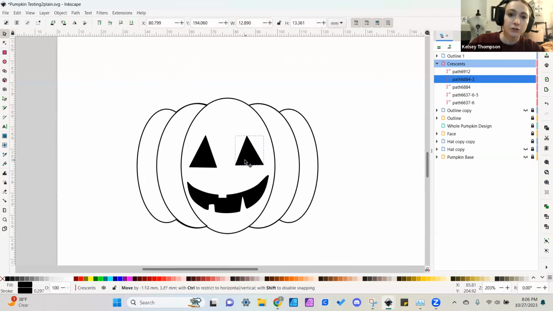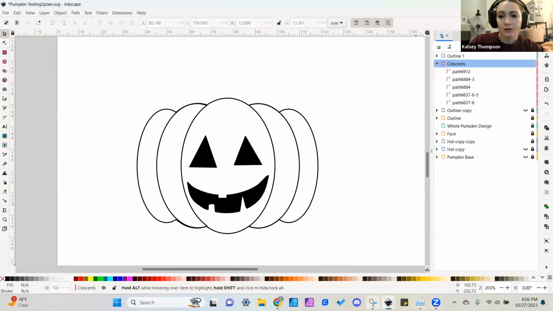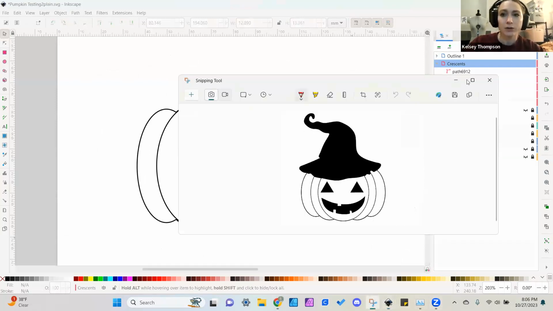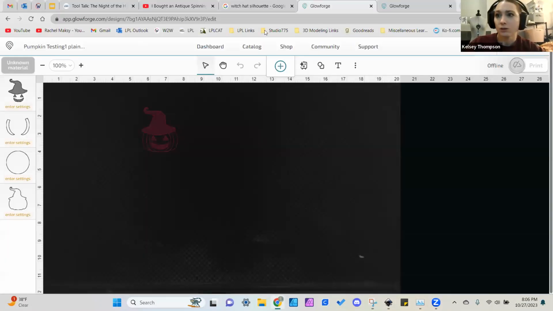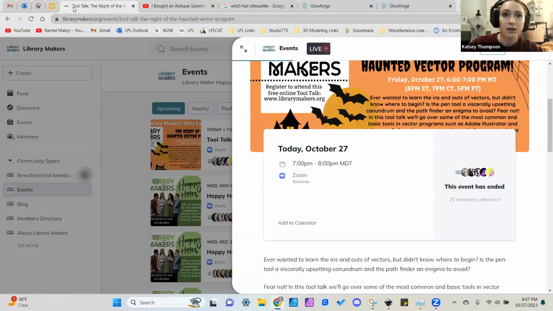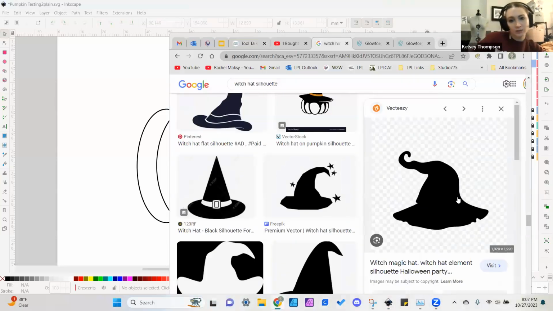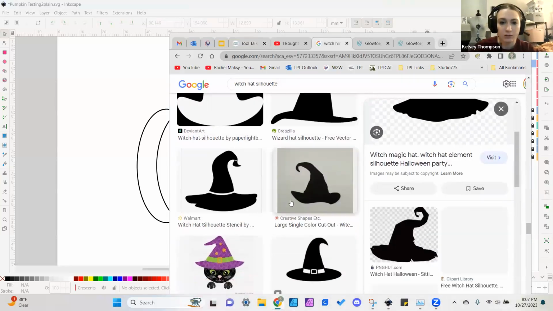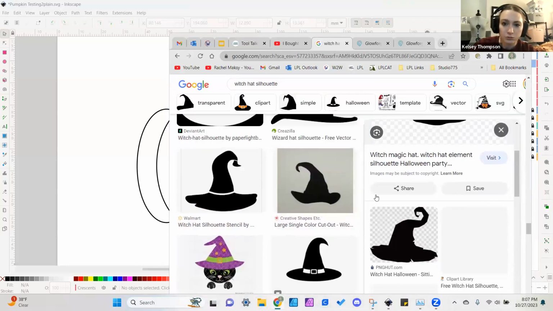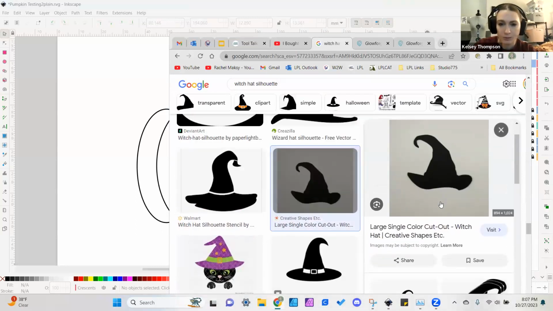Now the image trace feature here is going to be similar to Illustrator in certain aspects. I can't see. How do I hide this thing on the top? I don't know. I'm just going to make this smaller. So I'm going to go ahead and look up which hat I decided I liked. What do we think? Let's do this one. It's basically the same thing.